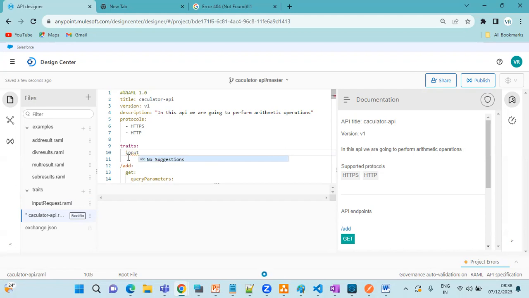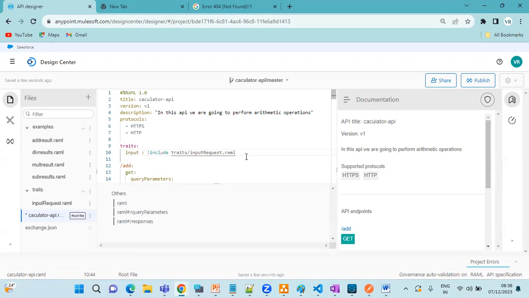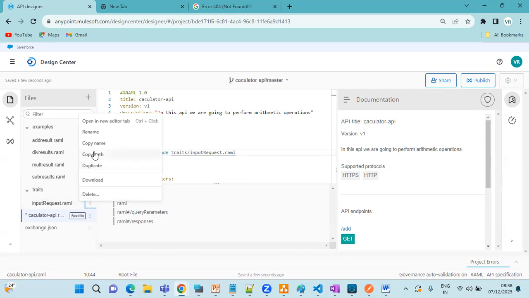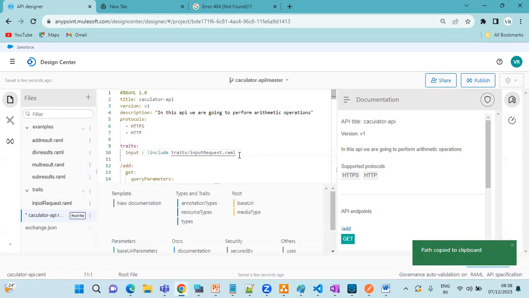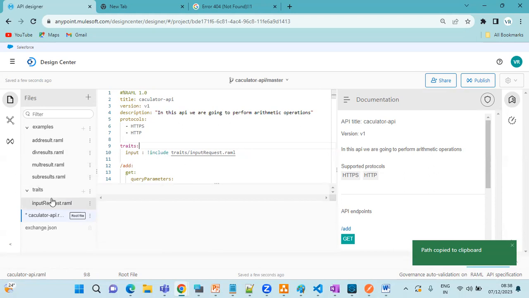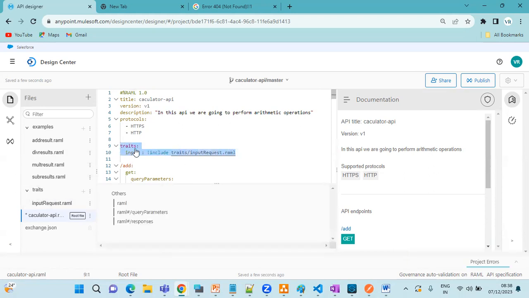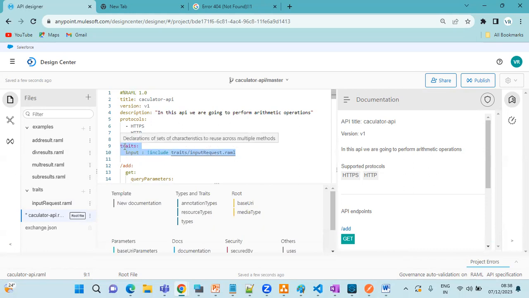So again same thing, guys. How to access: exclamation mark include. Where is it present? Inside the traits folder. Directly you can click on this. See here it shows examples and traits. Click on traits. Inside this traits, input request.raml. Like this you can do, or else you can copy the path of the file and paste it. That's how we can do it. So we have created traits and used them in our main RAML. We have declared it here.